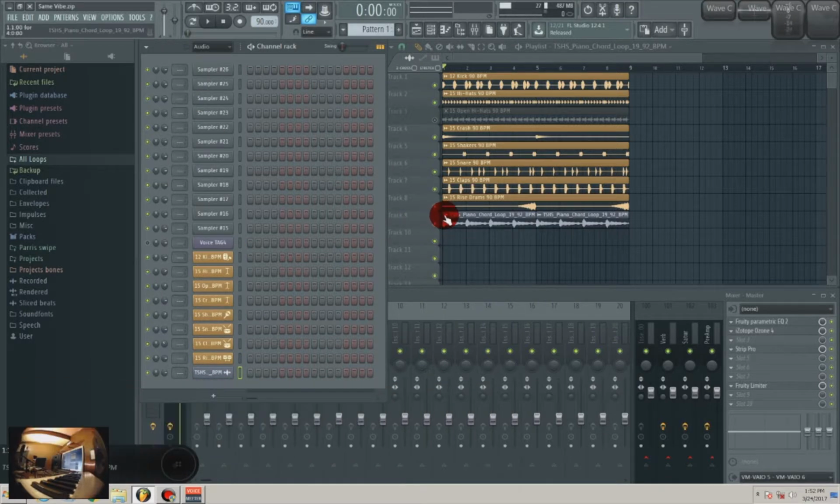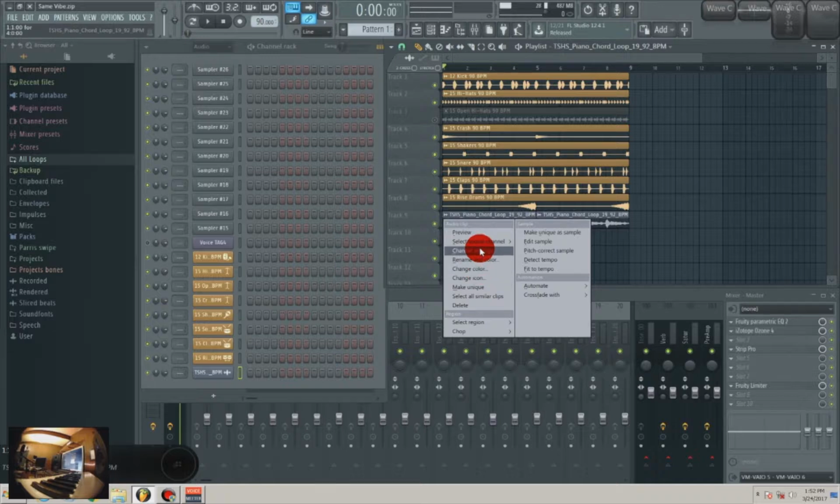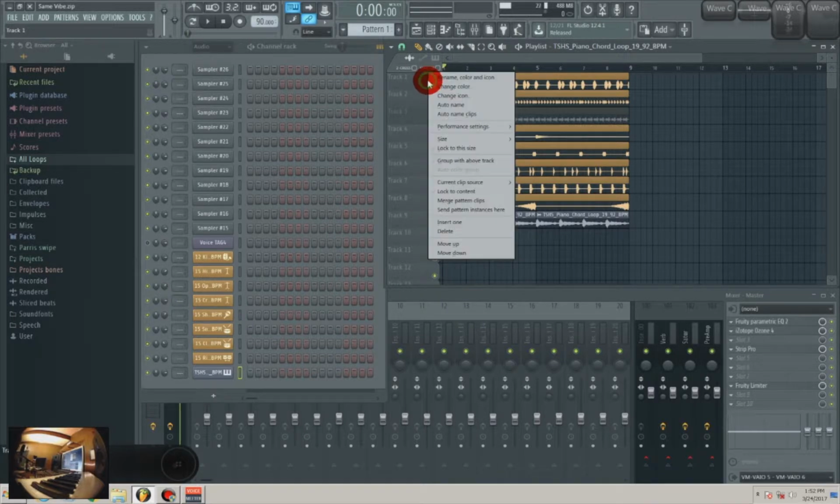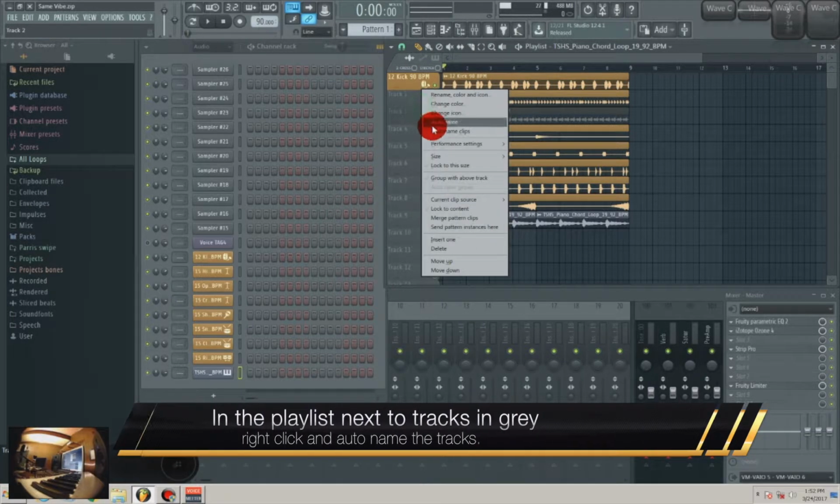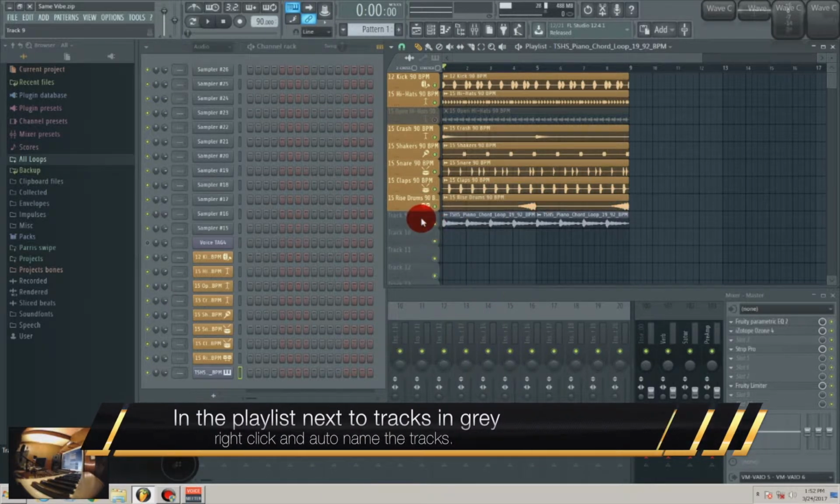And we're going to give this a color as well. Actually, let's just keep the color, but let's change the icon for it so we just know. It's like a melodic. Put this in here, and once you do that, you realize you can go here and just auto name them. The cool thing about auto naming is it saves time and you can see where everything is.